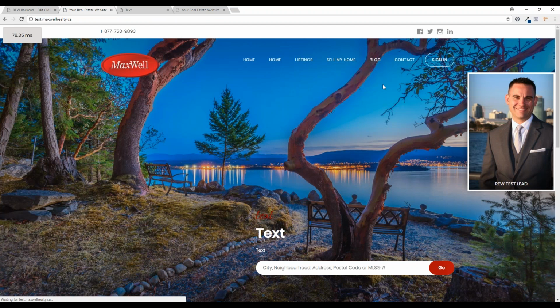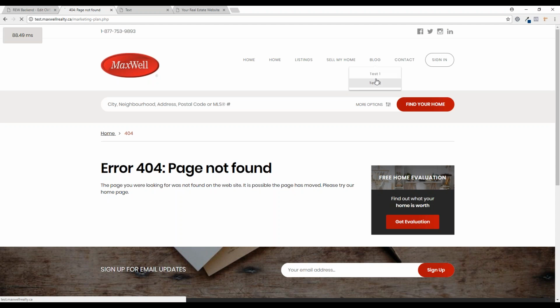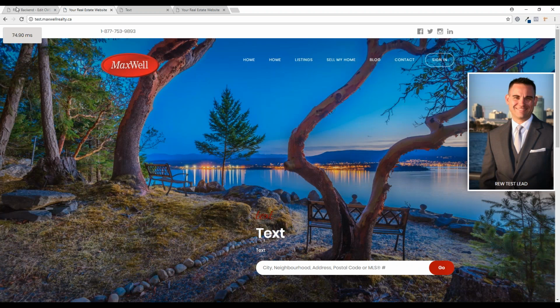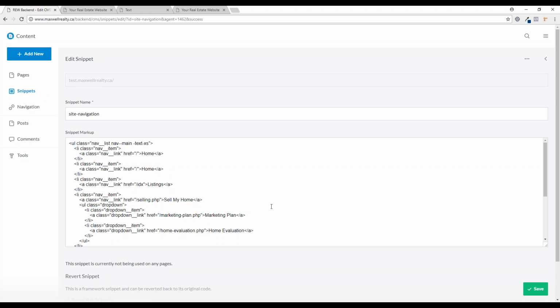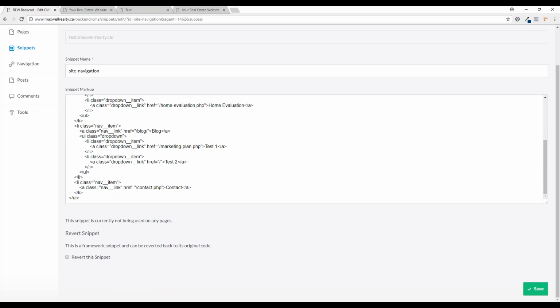If I click test 2, it just kept me on the home page. Test 1 brought me here. Test 2 brought me there. So with that, very, very easy to use. And again, maybe you made a mistake in there. You want to revert it to what it was in the very beginning. You do have the revert snippet button down here.